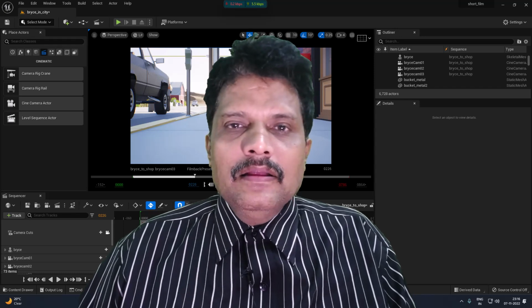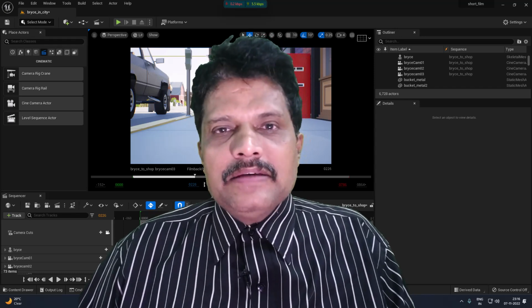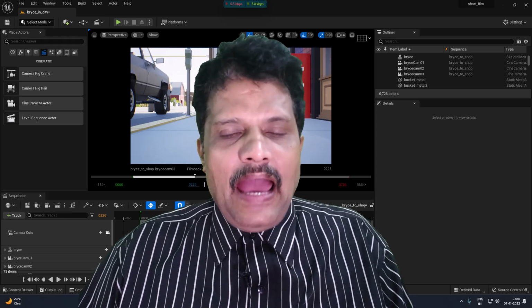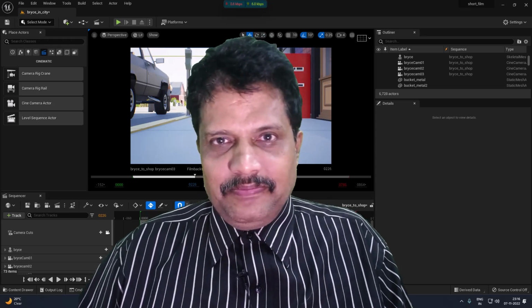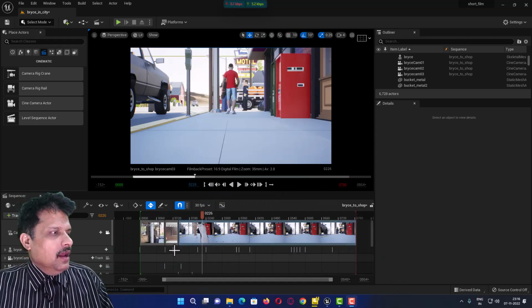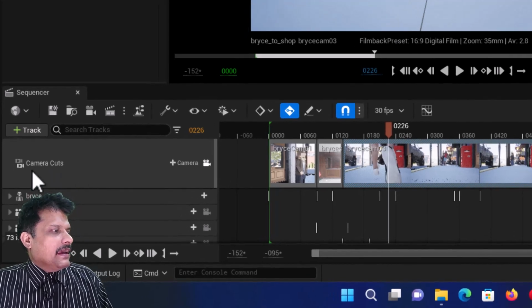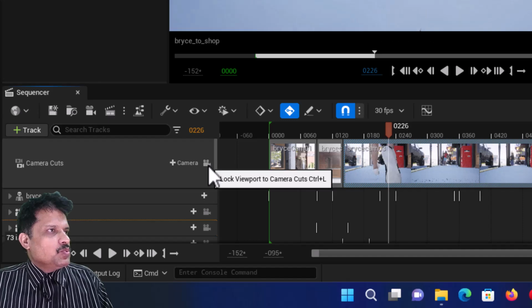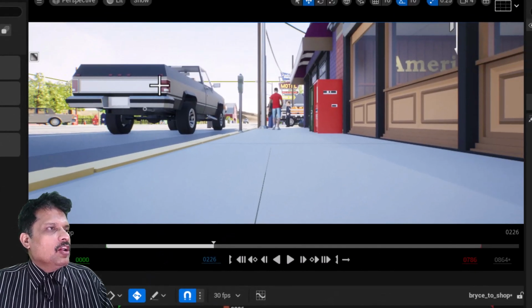Welcome back. Now we have added the three cameras, and now let us finish our animation sequence by adding the other three cameras. So now coming back to the scene here, as usual in the camera, we are in the camera cut view because this is enabled. I will just switch it off so that we are in the regular view.